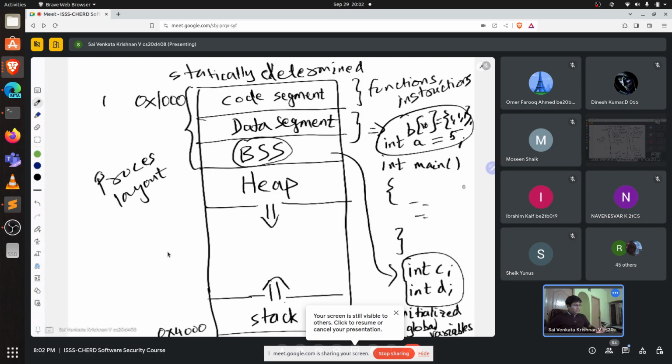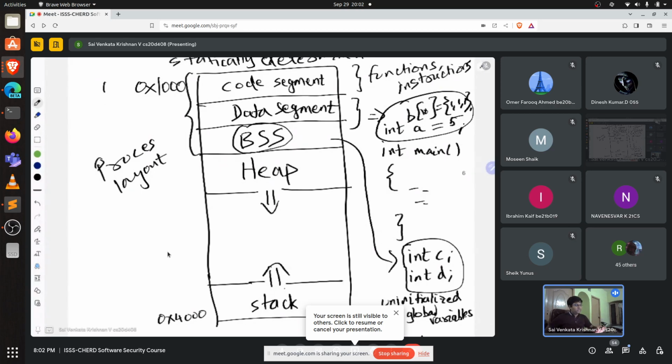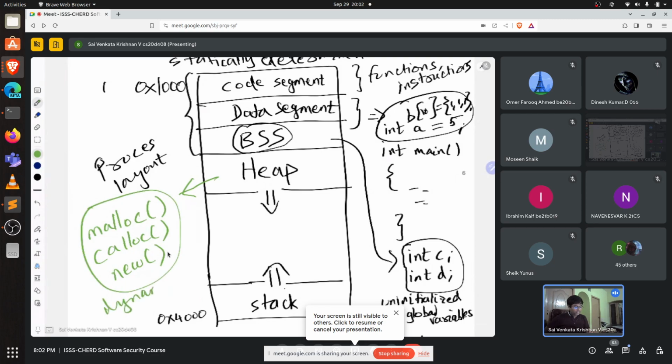This whole diagram is the process layout. You have your code segment, data segment and BSS, which are statically determined, and you have your heap and stack also. By heap, the contents would be any memory you allocate using malloc or calloc, or using the new operator in C++. Any of these dynamic memory allocations would be allocated as part of this heap region, and this heap region size is not fixed. That's why I've added this symbol, which means it grows downwards.